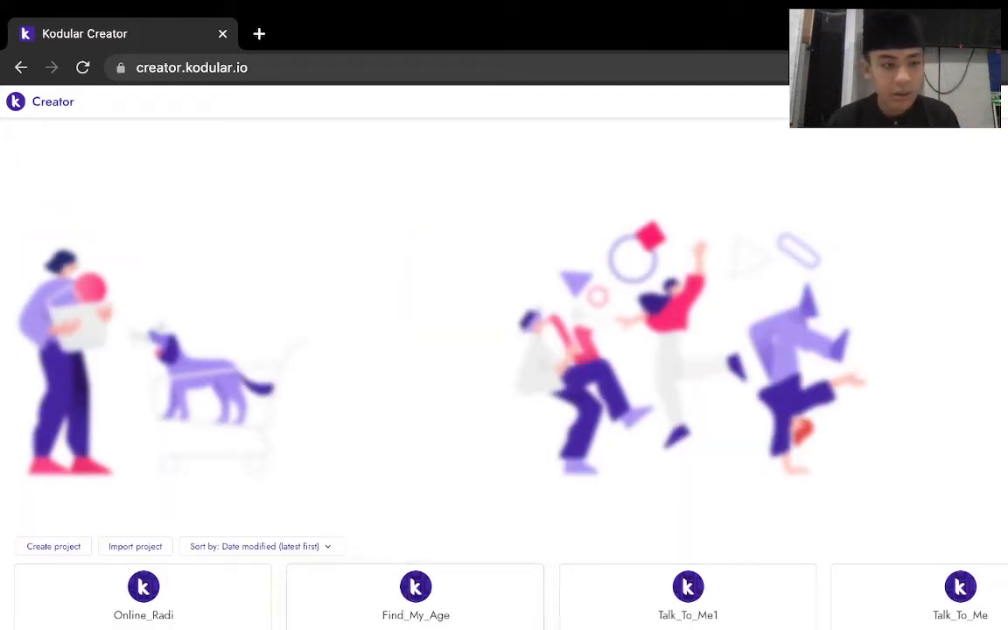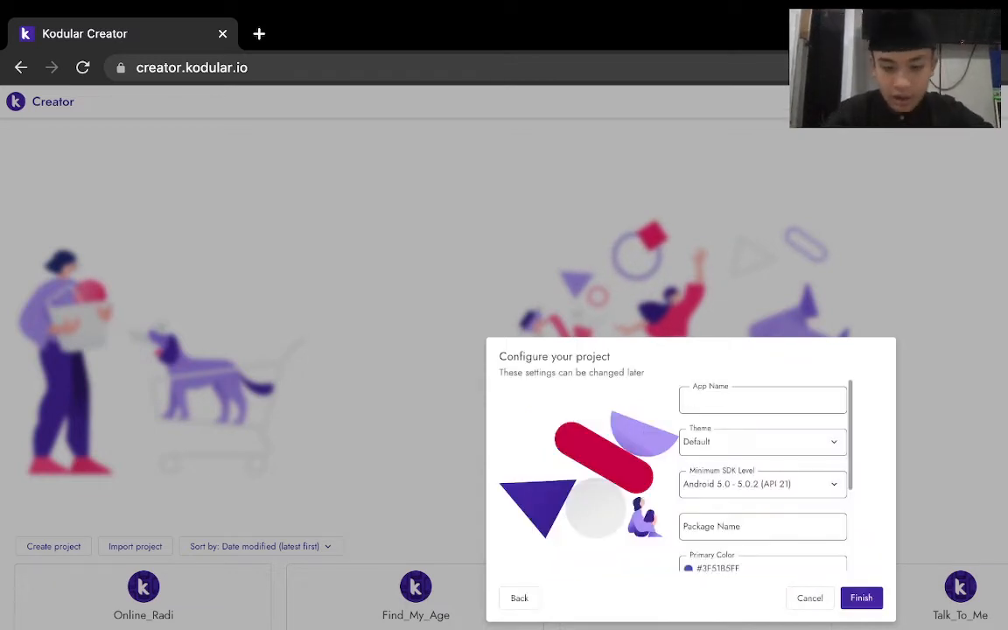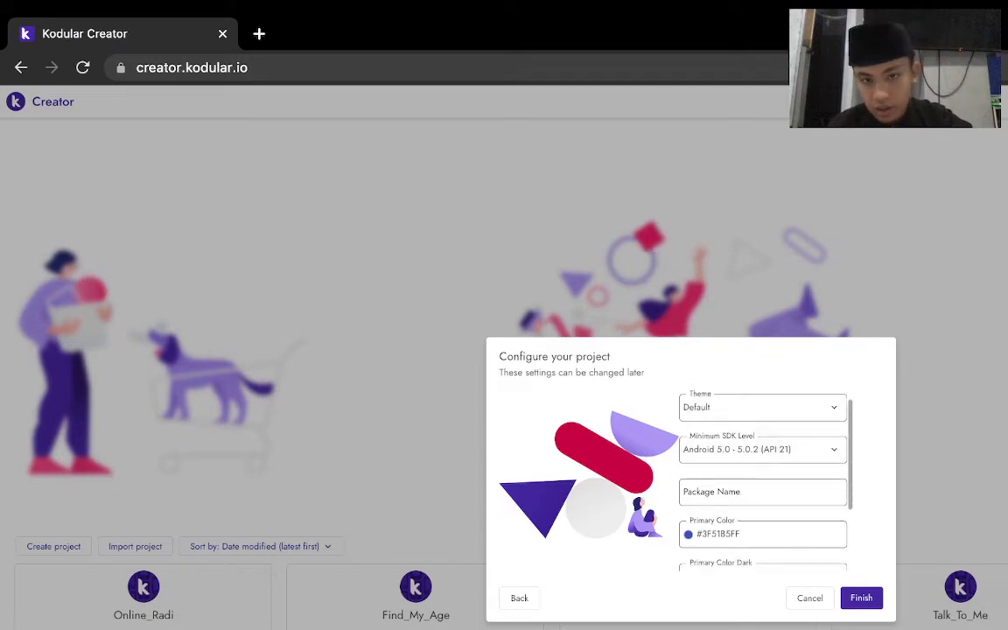So today we're gonna make an application called Online Radio. Okay, so we're gonna name our project first. Okay, Radio. And then for the app name, you can change whatever you want, like online radio, stuff like that. And the theme, you can set it to default, a light theme or dark theme, anyone you want. And then from the minimum SDK level, just set it on Android 5.0 to 5.0.2, API 21.